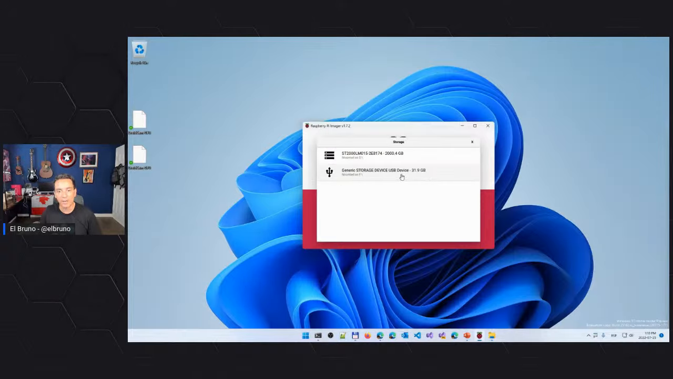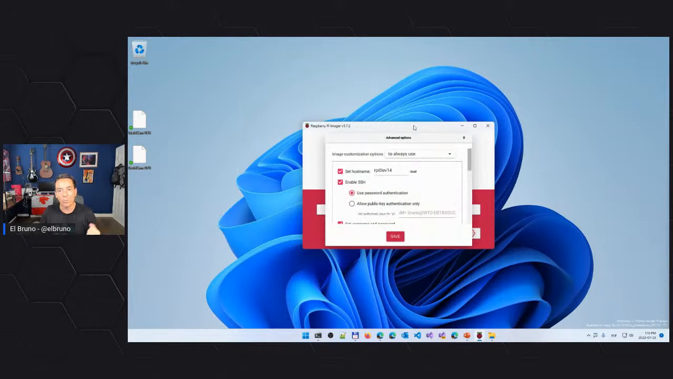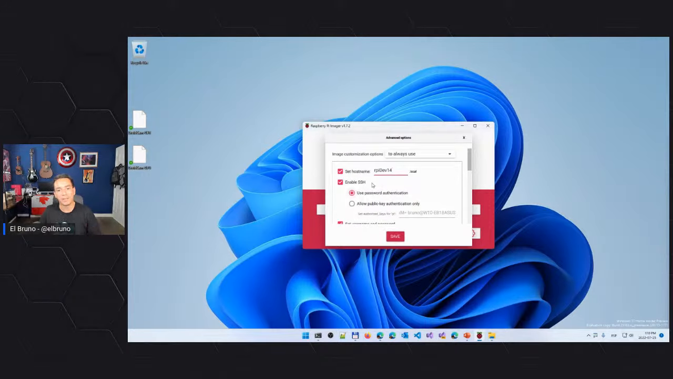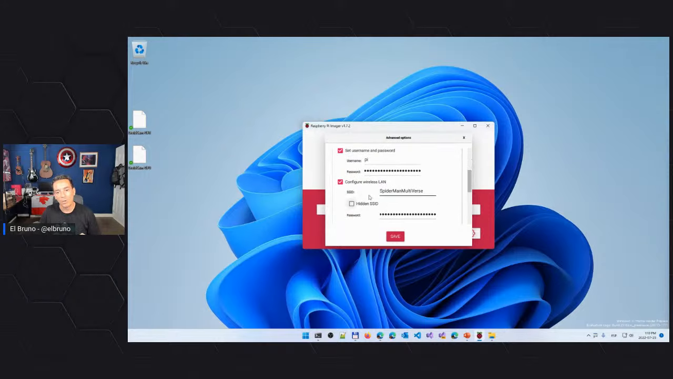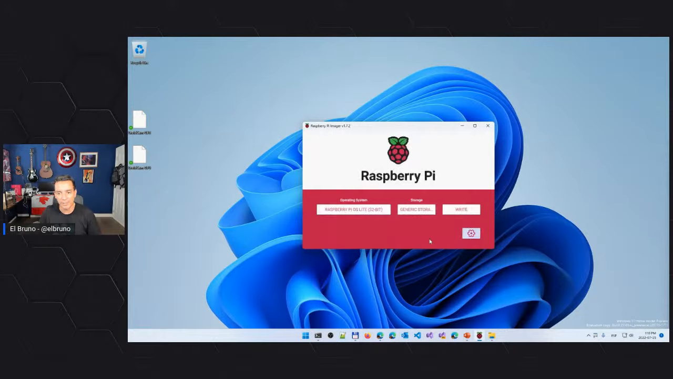So let's go here, choose the new one, and this is important. Before going to write this, we have a new option right now, which is super cool, where we can define some settings for the new image, like the host name, like how you're going to authenticate, if you want to enable SSH to access the device, the username and password, if you want to be automatically connected to your LAN, where is the LAN, and locale settings. So I have everything here, save.